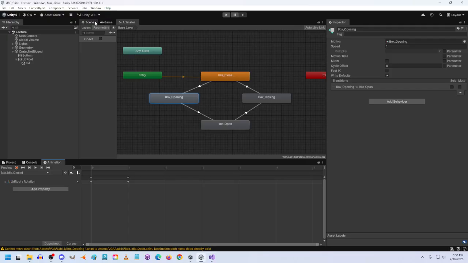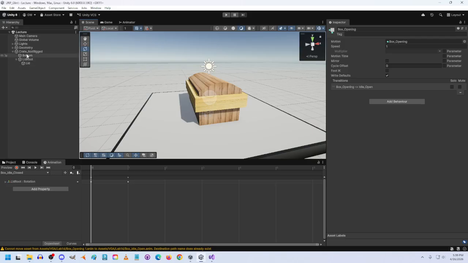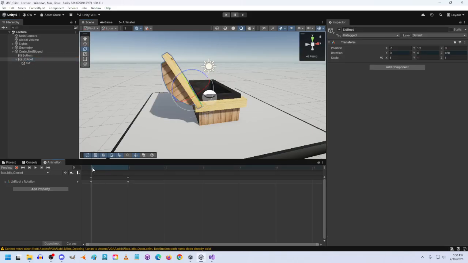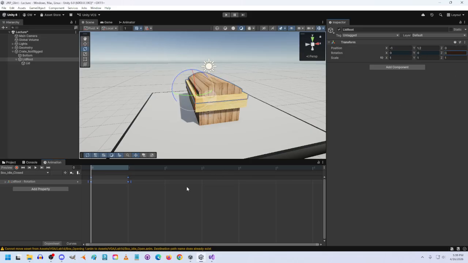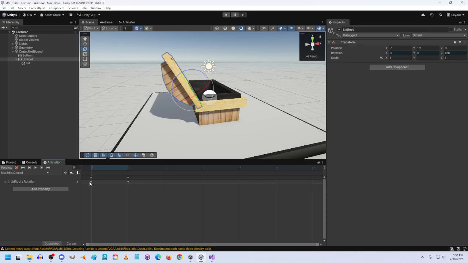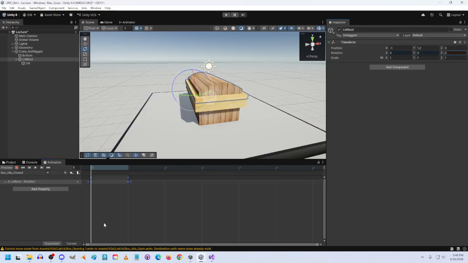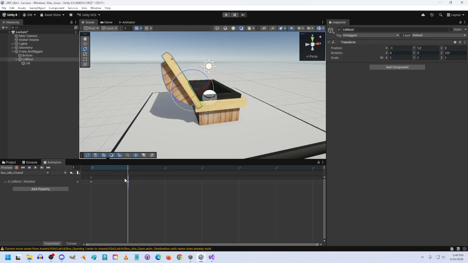Let's go back to my scene view. Click on the lid. So this is supposed to be closed. In this case, I want to grab these two frames and set this Z to 0. So set it and then click. I can delete this frame, and now I can set a new frame here. There we go. So here is my idle closed.